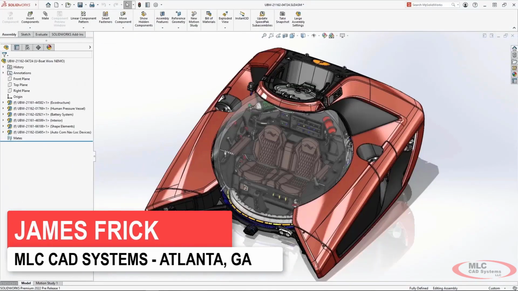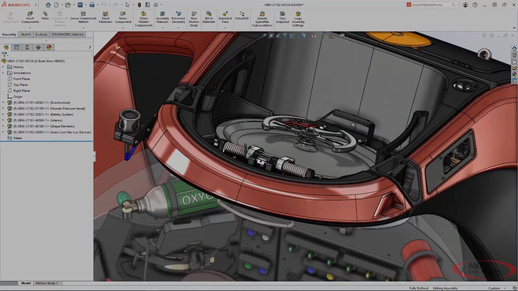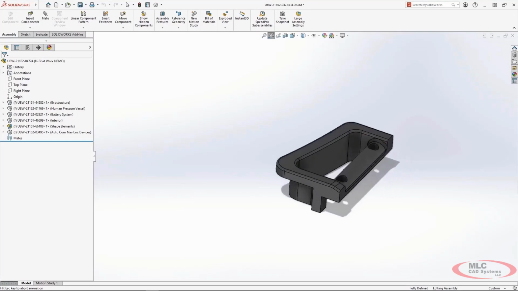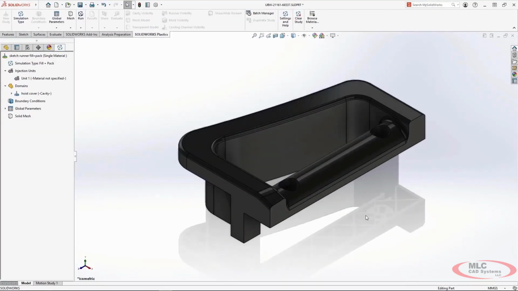I'm James Frick with MLC CAD Systems Atlanta. SOLIDWORKS Plastics 2022 adds features and horsepower to solve more complex problems with greater ease. This plastic cover is bolted to two hoist hooks on either side of the hatch. Since it has an asymmetric design, both a right and left-handed version is required for the Nemo submarine.